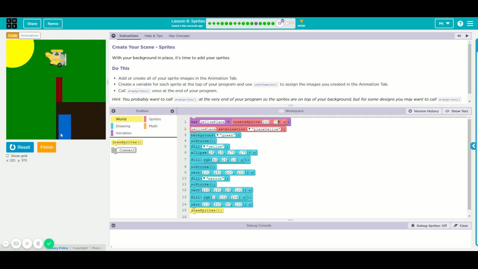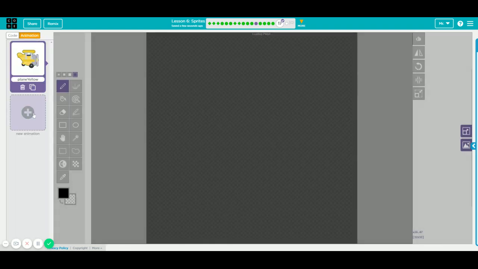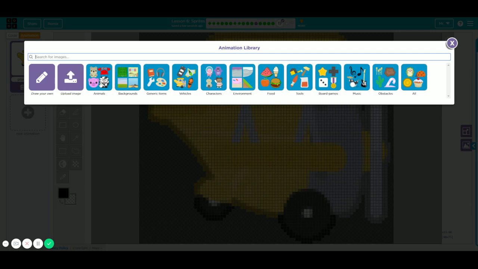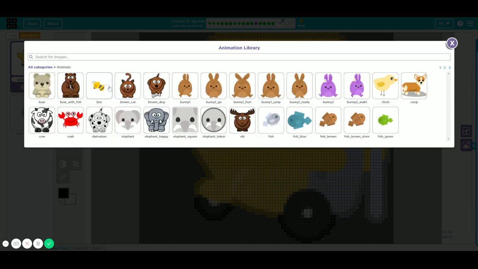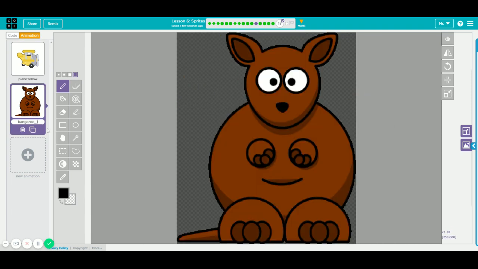Maybe my next one, I'm going to have this little alien on the ground or a different object. So I'm going to go to my sprites, click my variable sprite, sprite set animation. I go to my animations tab, click the plus. Let's pick an animal. There's like 3 tabs of them too, so there's a bunch. Let's do a relief effort here and let's do a little cute kangaroo.